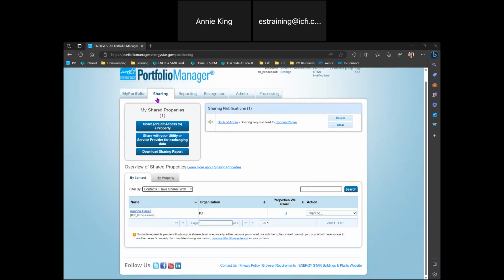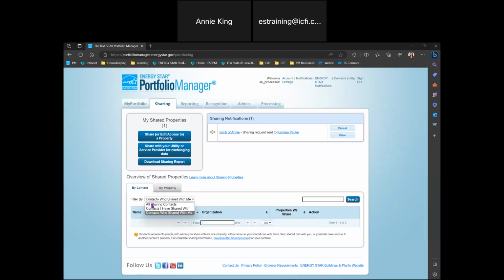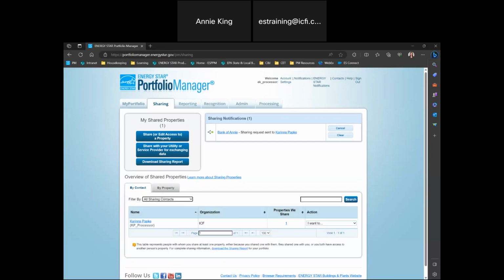You can scroll through this page too and toggle through the overview of shared properties. You can do that by contacts who have shared with me, or all of them if you'd like.